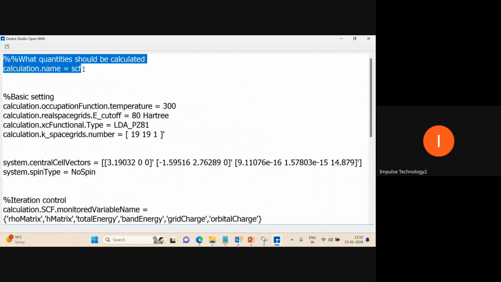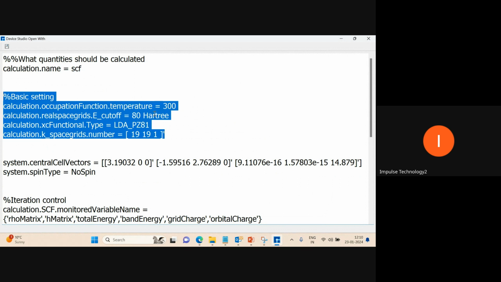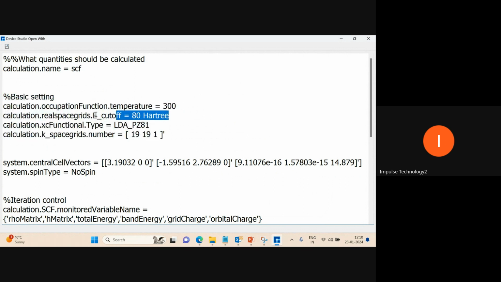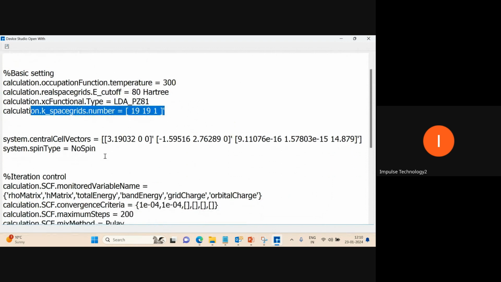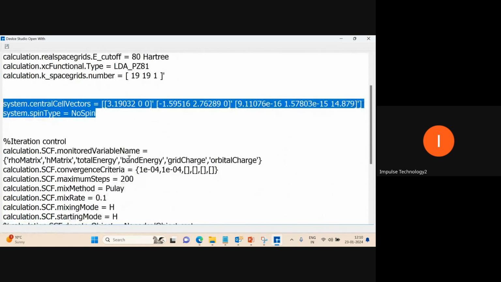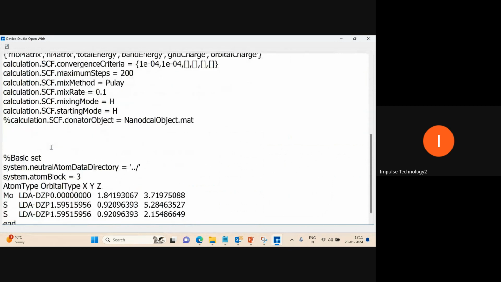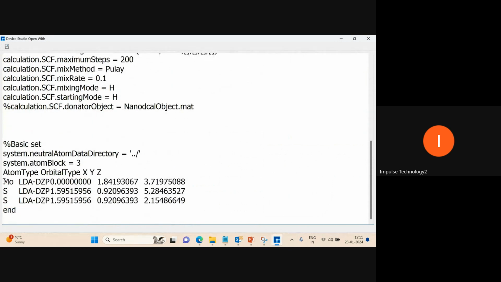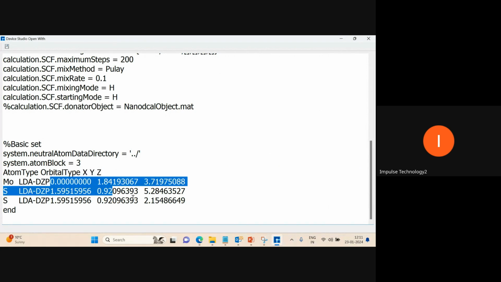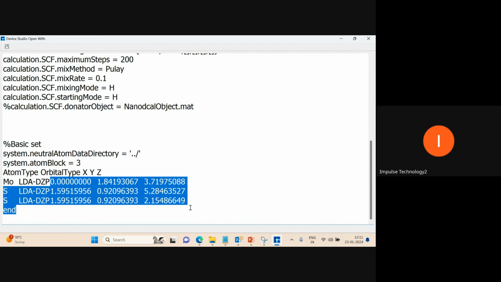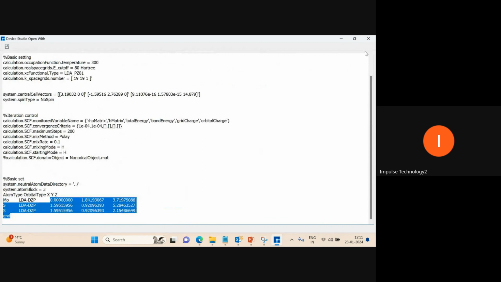You can see this is the HCF calculation. This is the basic settings where we have defined the electron temperature, cutoff energy, exchange correlation potential, and K point sampling. No spin is included. This is the iteration control parameters. This is the basis set where we have the atoms, their pseudopotential database, and their XYZ Cartesian coordinate points. So this is the script for this structure.